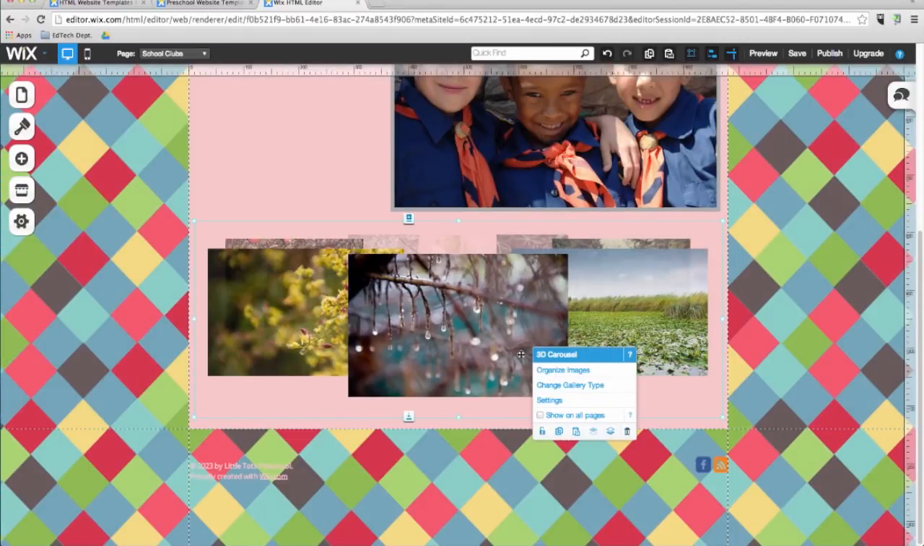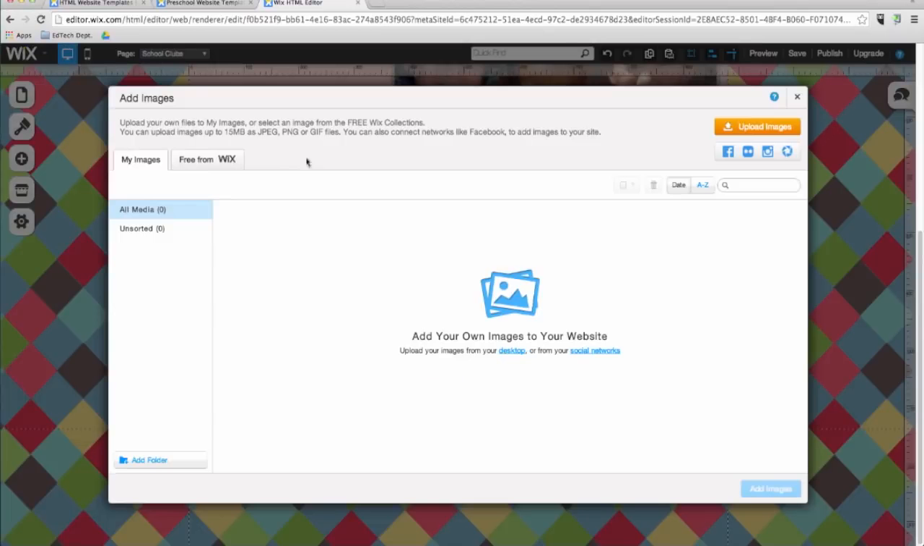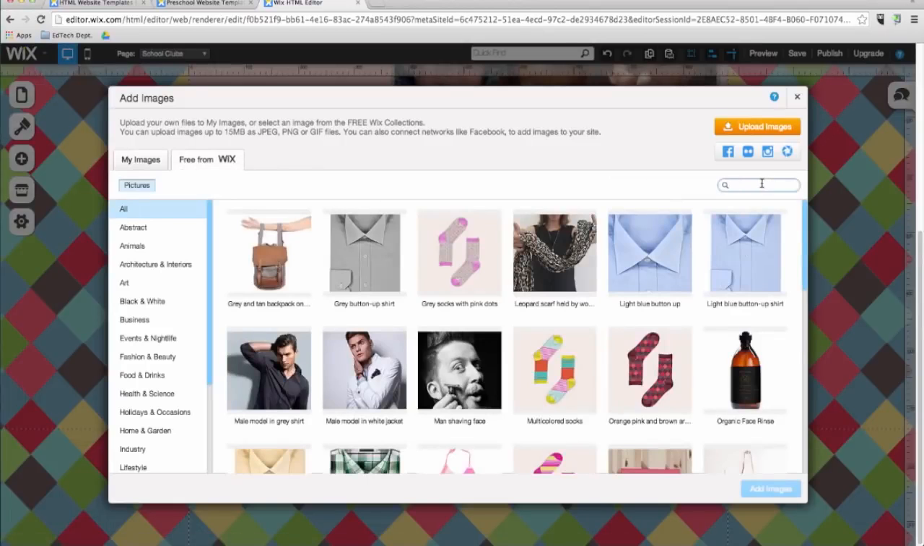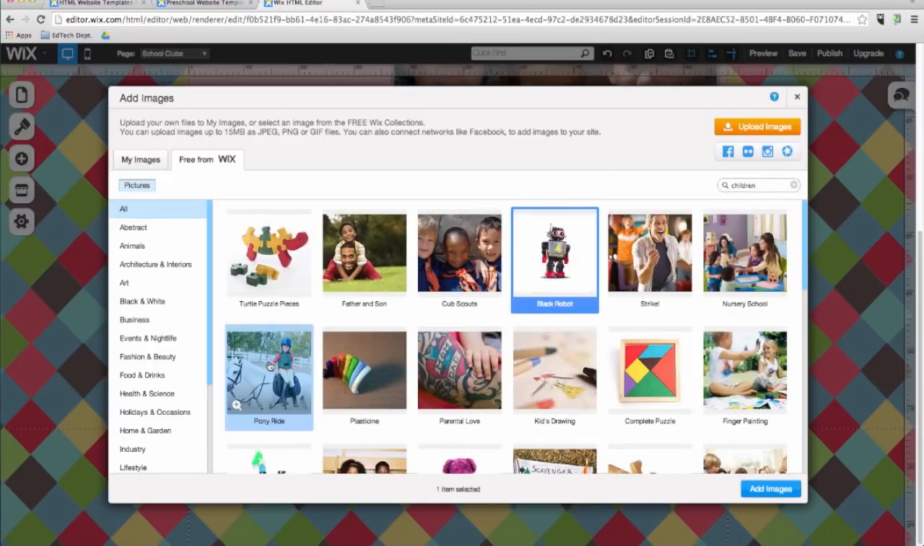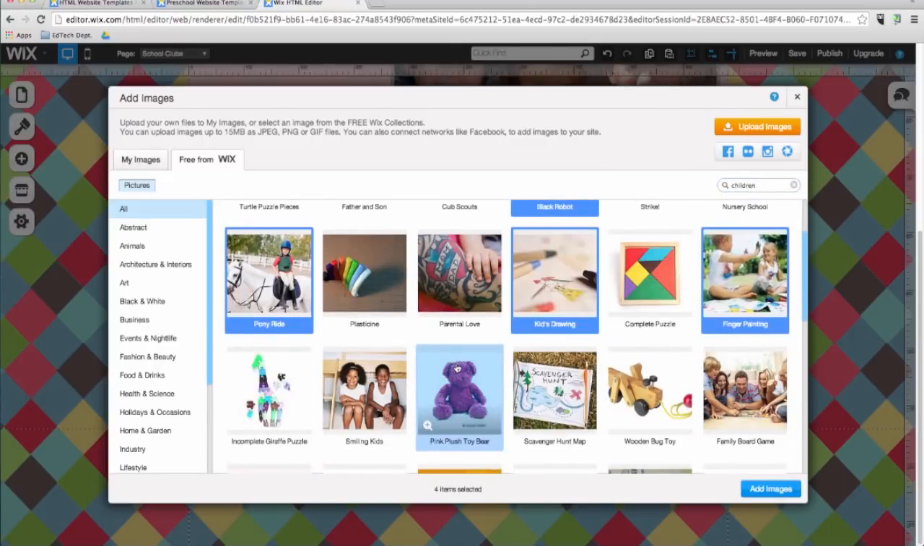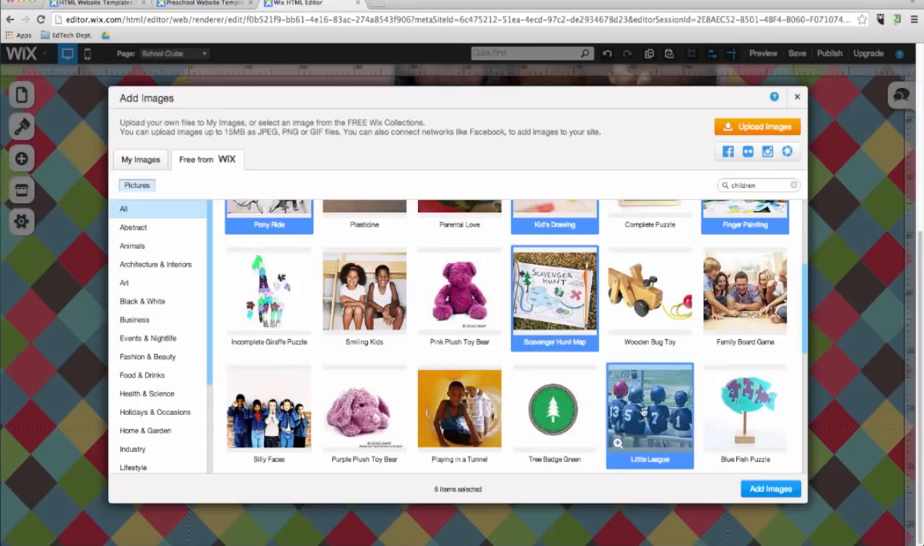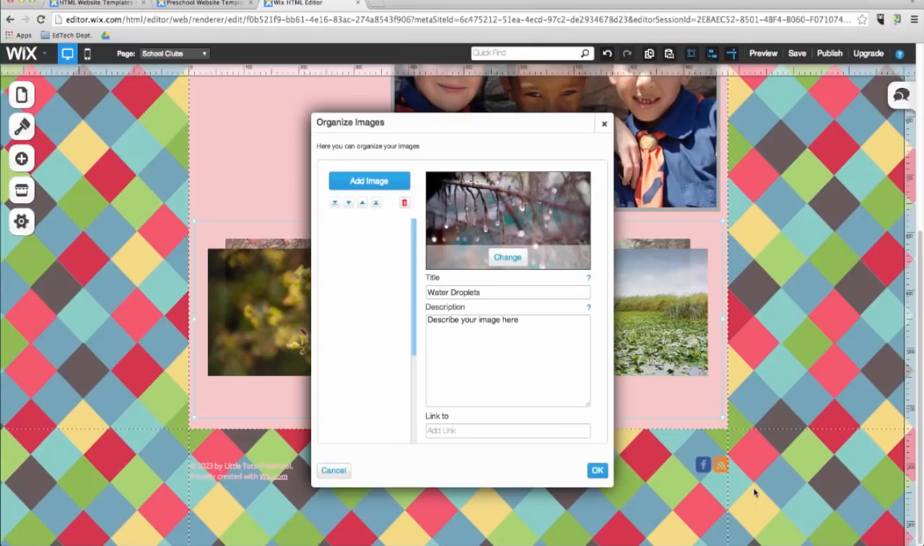Changing the images in a gallery is easy. All you have to do is click on the gallery once and choose Organize Images. Then click on Add Images and then Free from Wix. I'll go ahead and type in children again, select my images, and then click on Add Images.